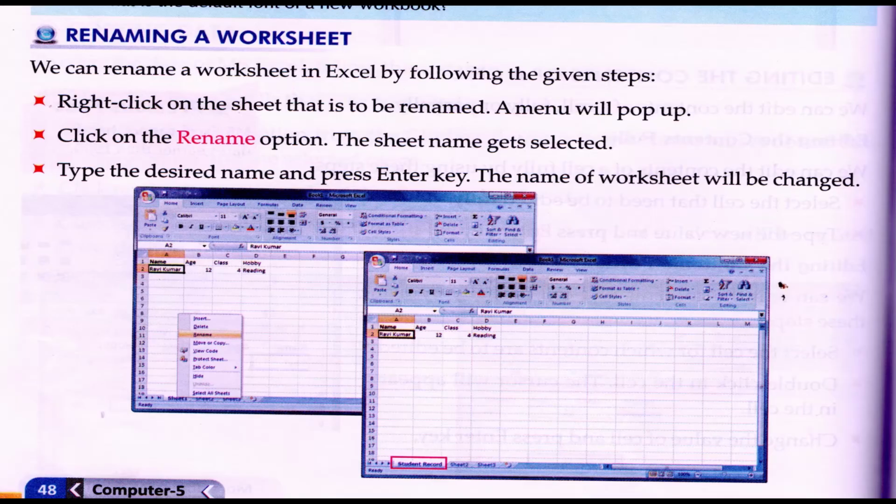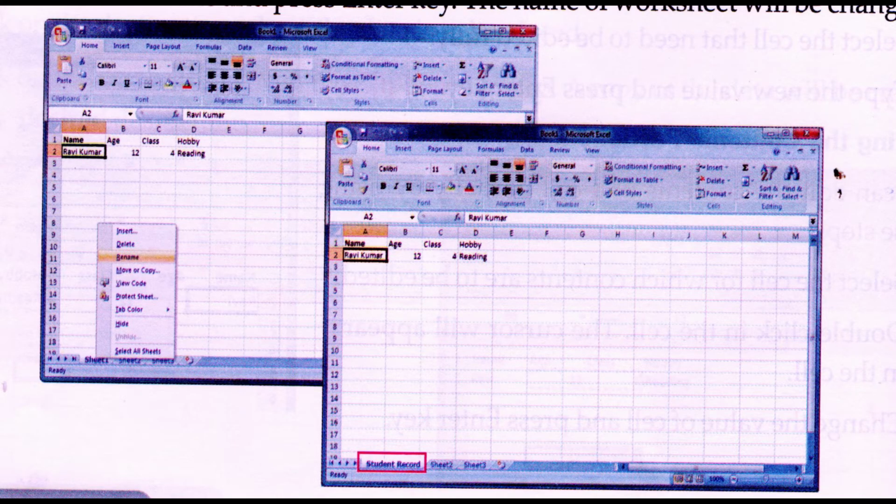Next is renaming a worksheet. How can we rename a worksheet? In a workbook, at the bottom we can see sheet names, maybe Sheet1, Sheet2, Sheet3. Right click on any sheet name and click on the Rename option to change the name of a worksheet.